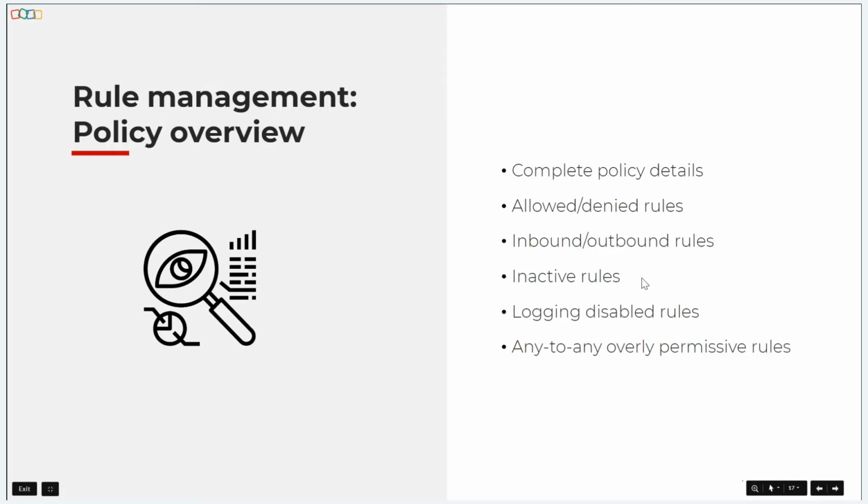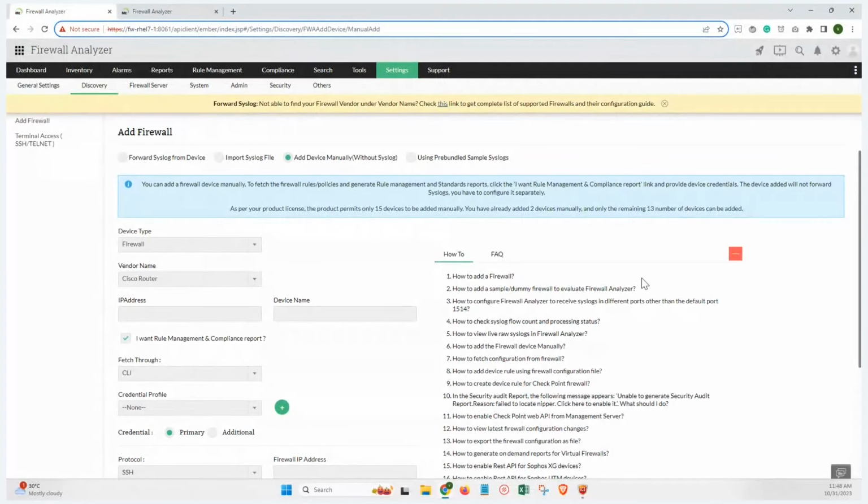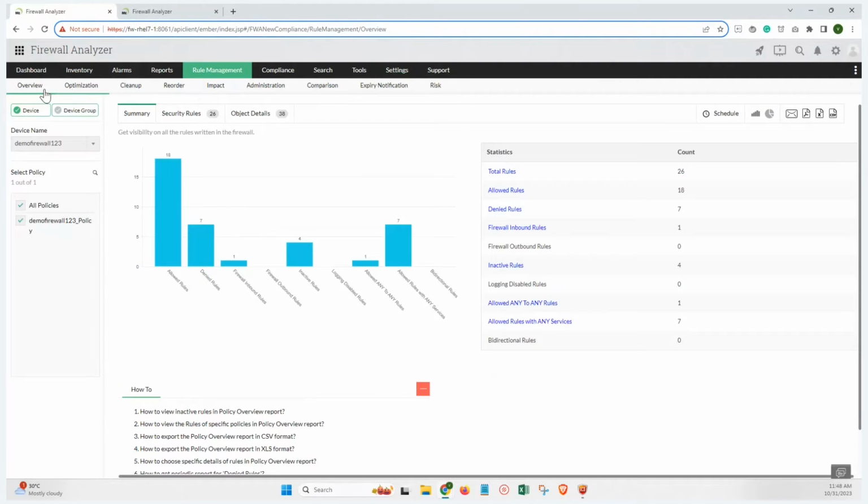So for that, I'm taking you back to the product. And over here, we go to the rule management module that is over here. Right. And the first report that we are going to look at is the overview report. So here you can choose the firewall device for which you want to generate this report. And for demonstration purposes, I'm going to choose my demo firewall 123 device.